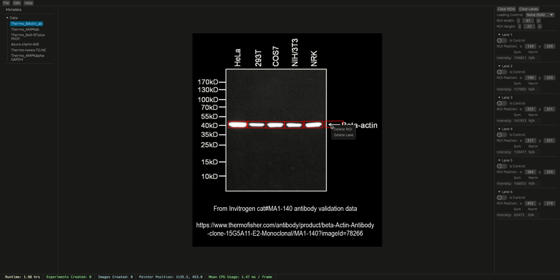Here you can right click on that ROI. It'll bring up a context menu where you can choose which one you want to delete. In this case, just to demonstrate how it works, I'm going to delete the ROI only. If we go over to the tool panel on the right, we'll see that lane 6 still exists. There's just no ROI associated with that. In this case, that doesn't make sense. We actually just want the lane gone because we clearly only have a 5-lane image. So I can right click and delete lane.